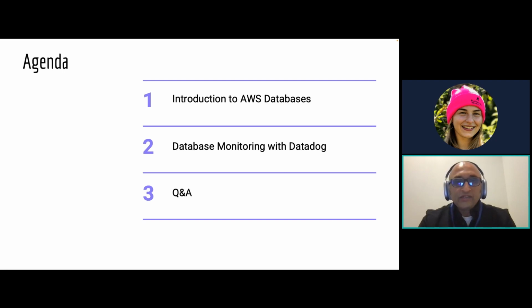And then I'll pass it on to Casey to talk about database monitoring with Datadog. And then we both will be doing demos as well. I'll be demoing Aurora itself, and then Casey will be demoing the database monitoring tool. And then we'll wrap it up with some Q&A. But again, as we all said, please feel free to post your questions in the chat so that we can answer them right away. And with that, let's get started.